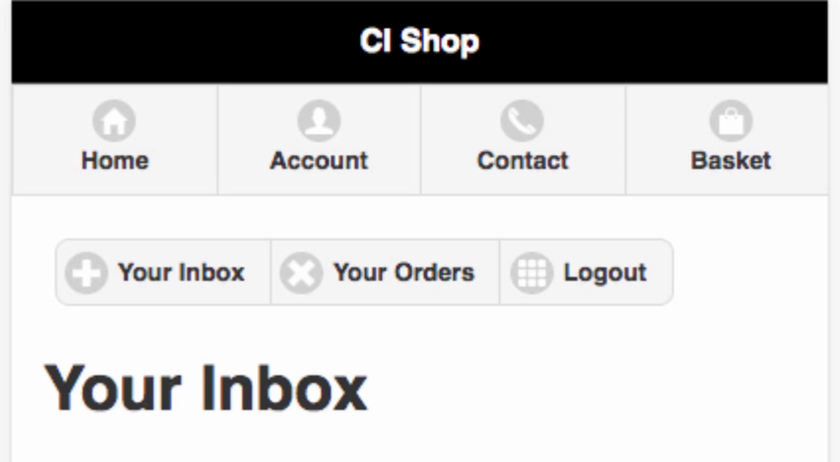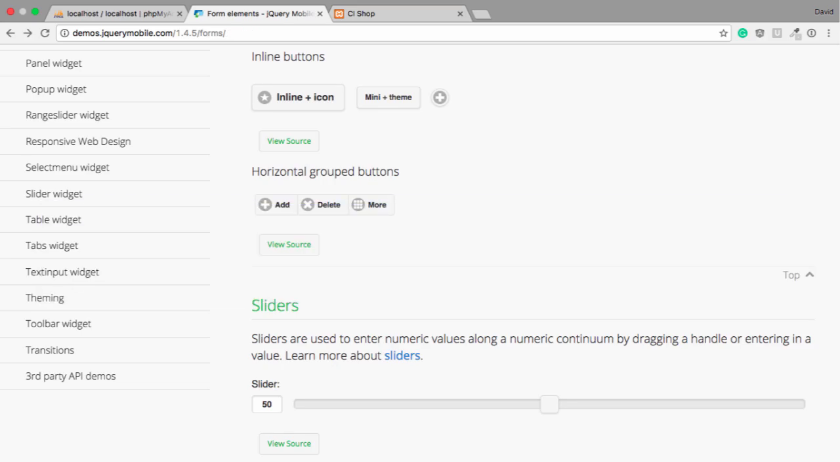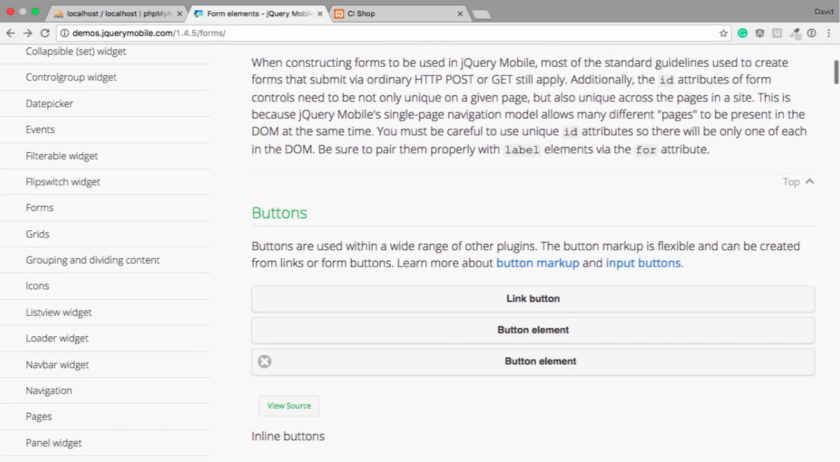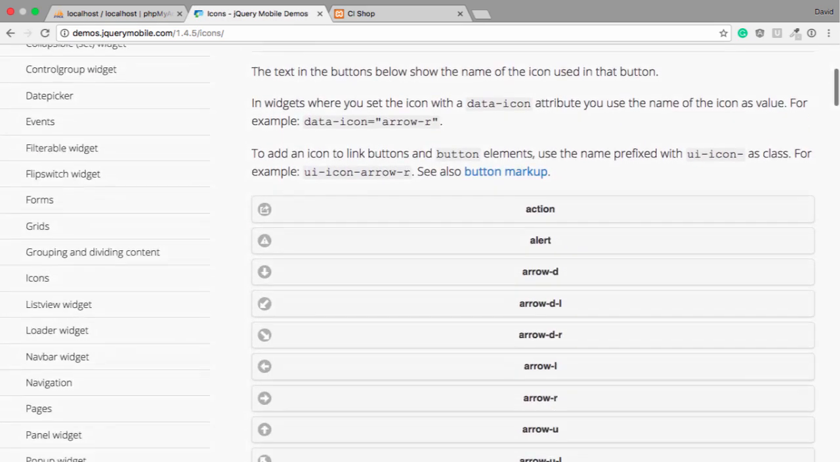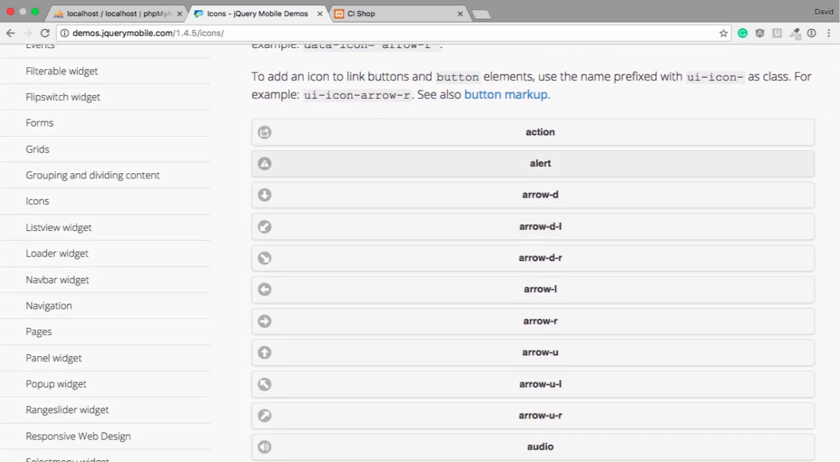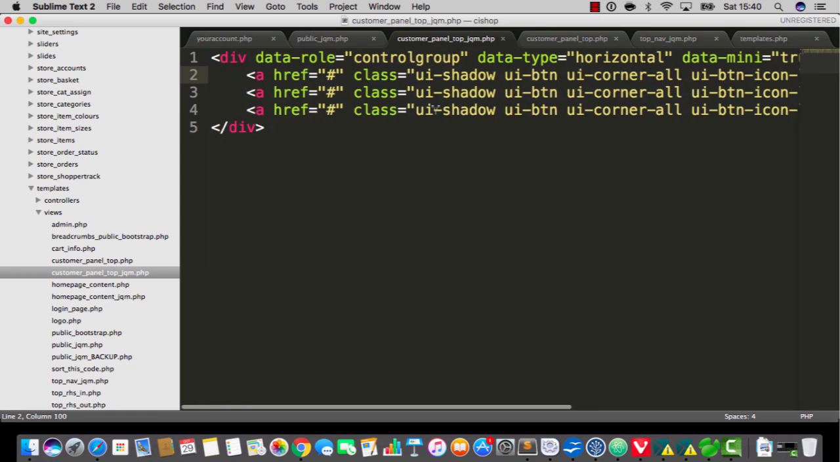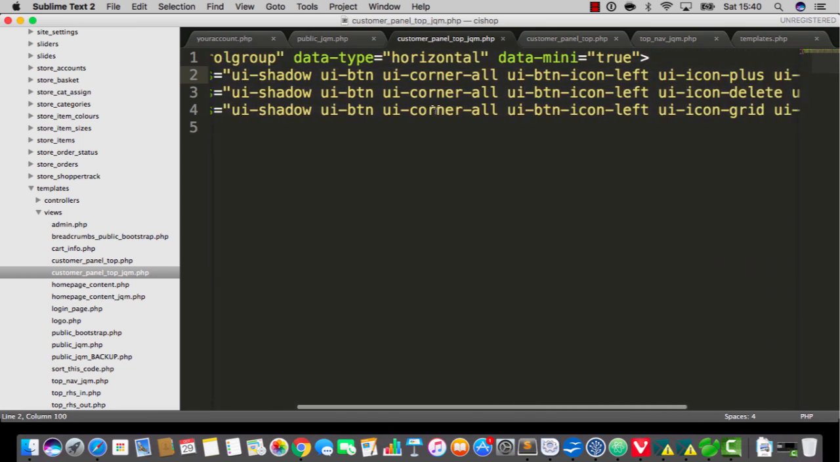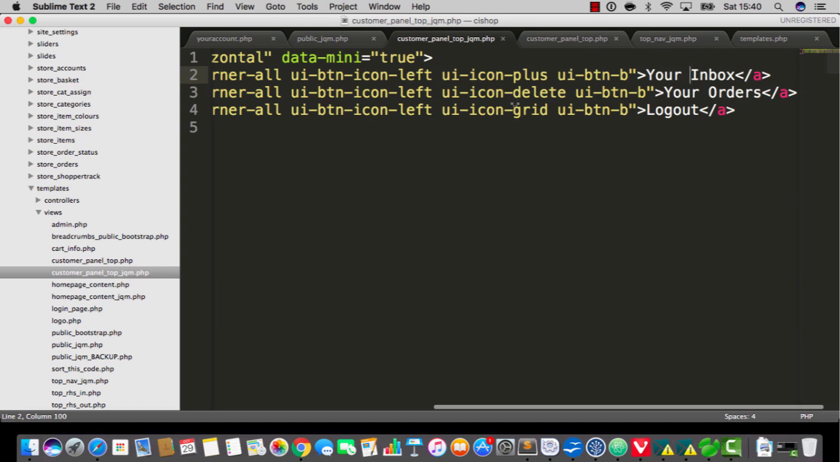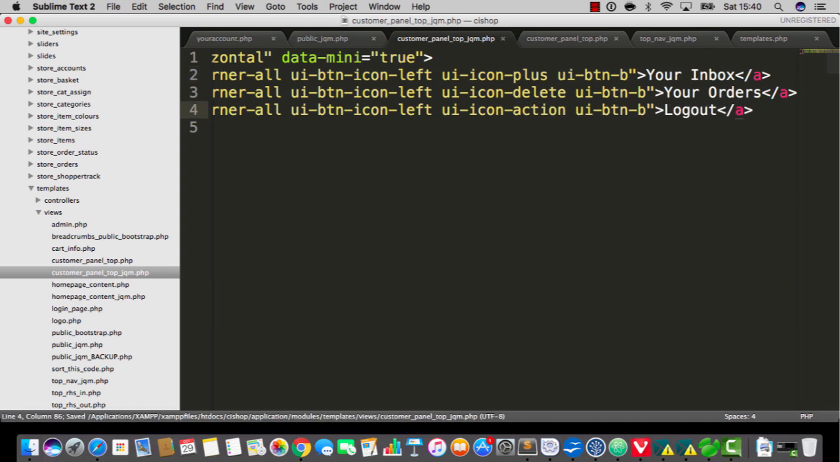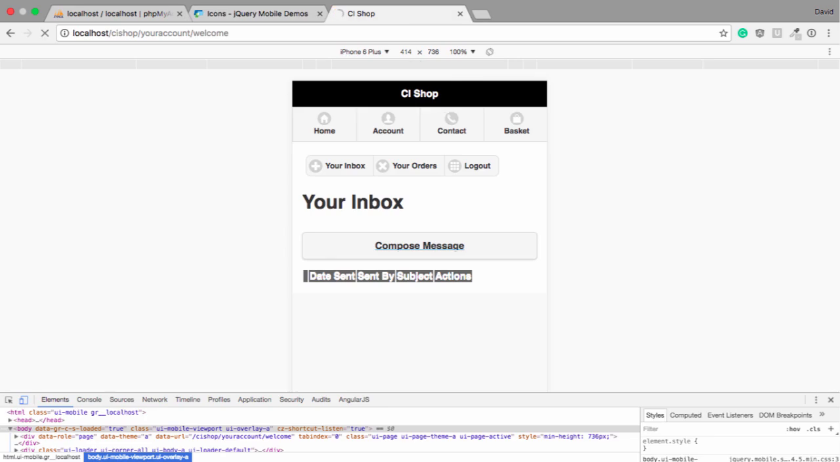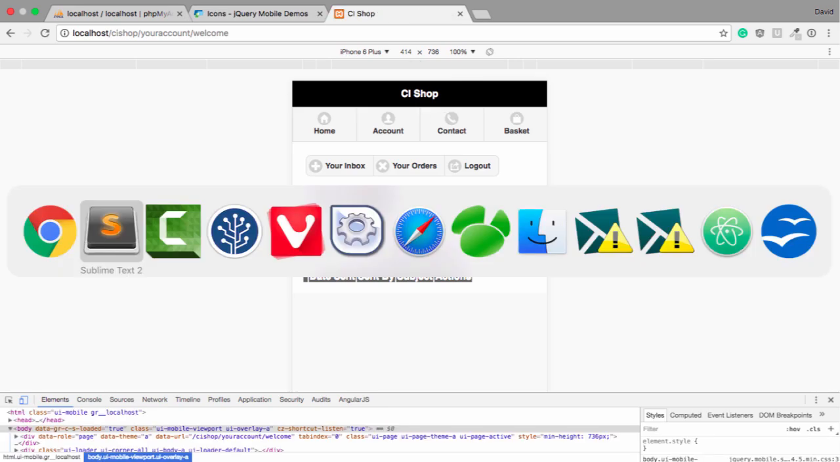Thank you very much. Now let's get some icons here. So we've got inbox, orders, and log out. Let's see if we can figure that out. Back on to demos.jquerymobile.com, click on icons, and let's have a quick look. This action one could be quite good for log out, I think. So I'm going to use that. Here we go, class UI icon, so this gets changed to icon action. I'm going to save and refresh, and that's quite good. Okay, I'm happy with that.